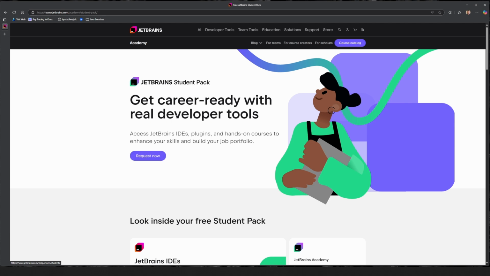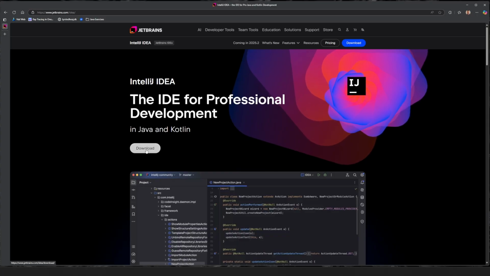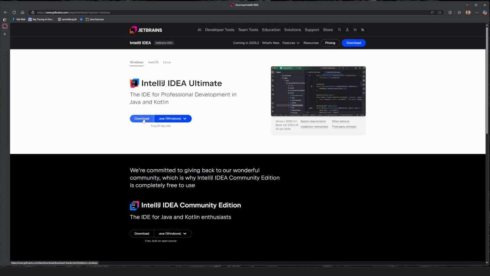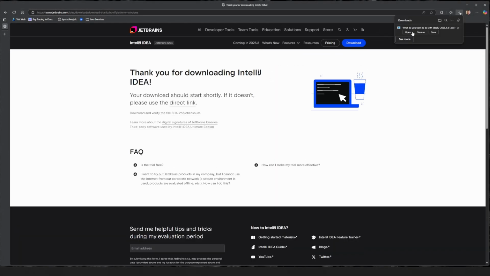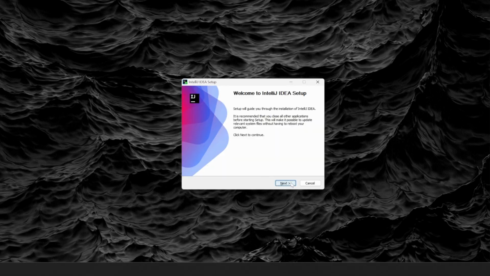I go to the developer tools up here and select IntelliJ. Now let's try this download button. I think that's a good start. When you're done downloading, go find the file. Open the file to start the installation.